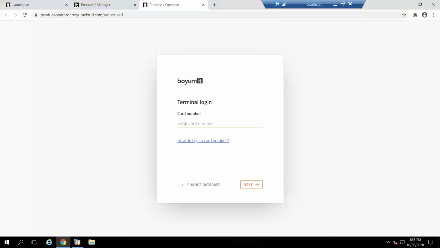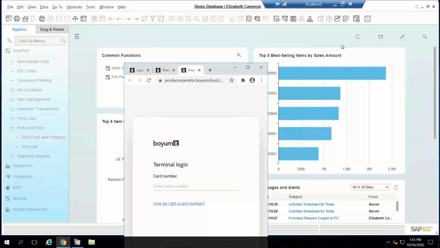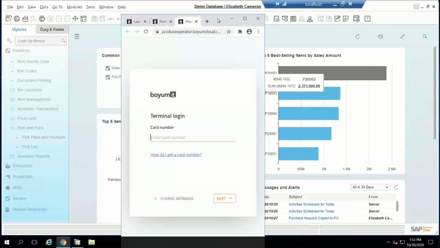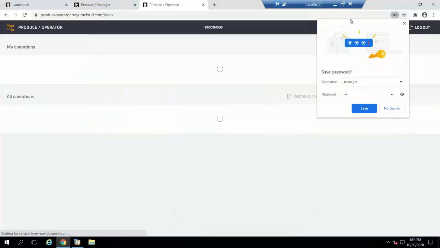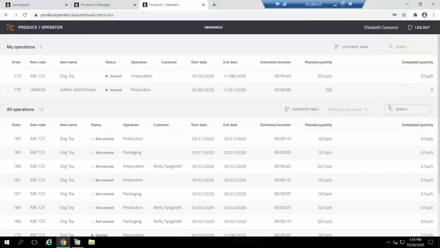On the operator side, we have this interface, so you're able to use it on a tablet or a smartphone. If we minimize it a little bit, you can see that it resizes intelligently to the screen size, and then our operators are just going to log in here with their card number. So this is the view for the operator. They get to see what operations they're currently working on, or what other operations are out there on the shop floor that maybe they need to get started.